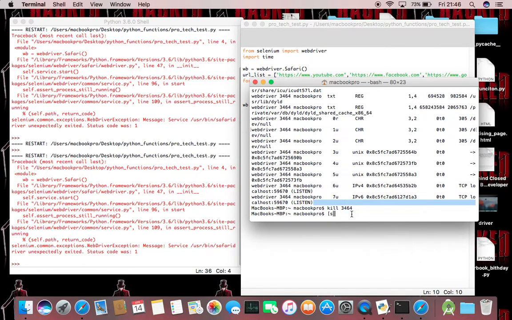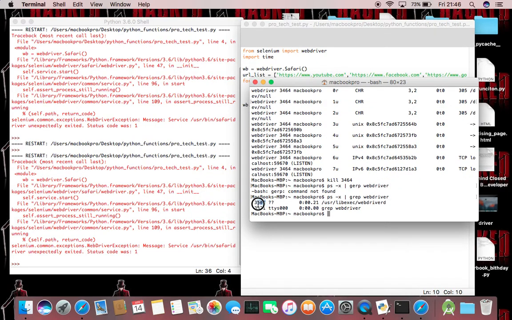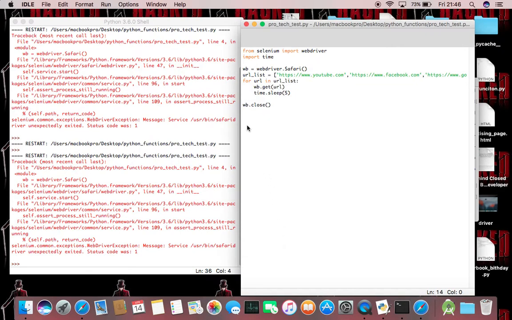You can see here, grep driver. We can see right here that we need this ID in order to kill the Safari WebDriver. But I'm going to show you how to retrieve this ID with Python and do it automatically in just a few lines of code.